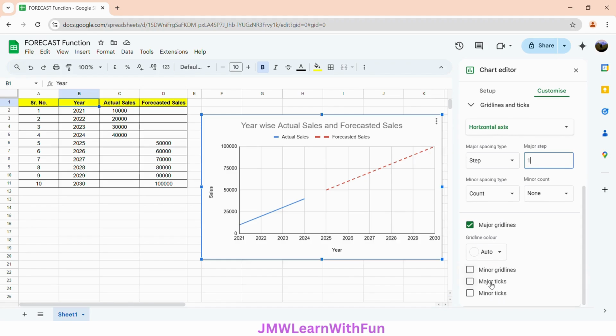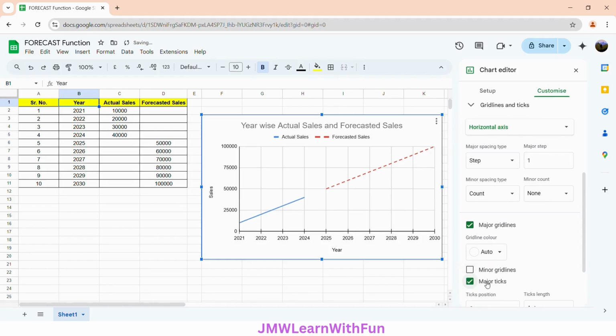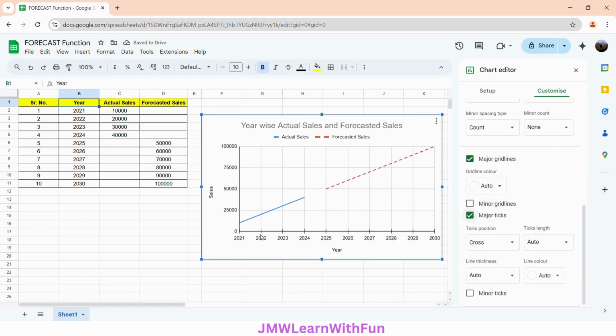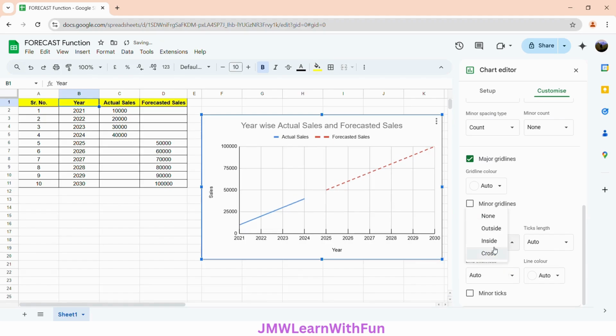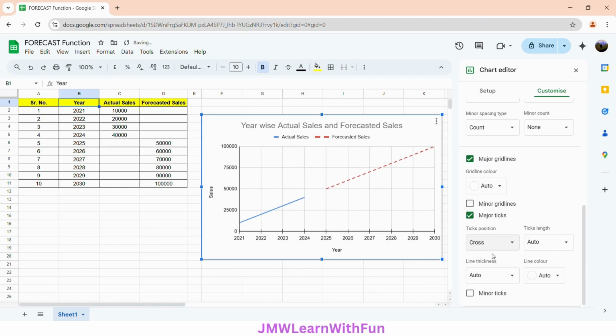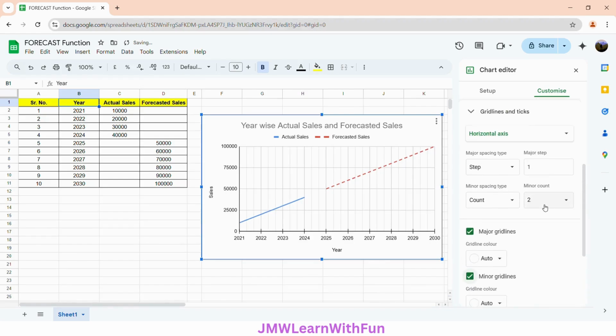Next, we will click the major ticks. We get the major ticks for the horizontal axis. The tick's position can be outside, can be inside, or can be cross. We will keep it as cross. Let's untick the minor grid lines, since it was ticked by mistake.